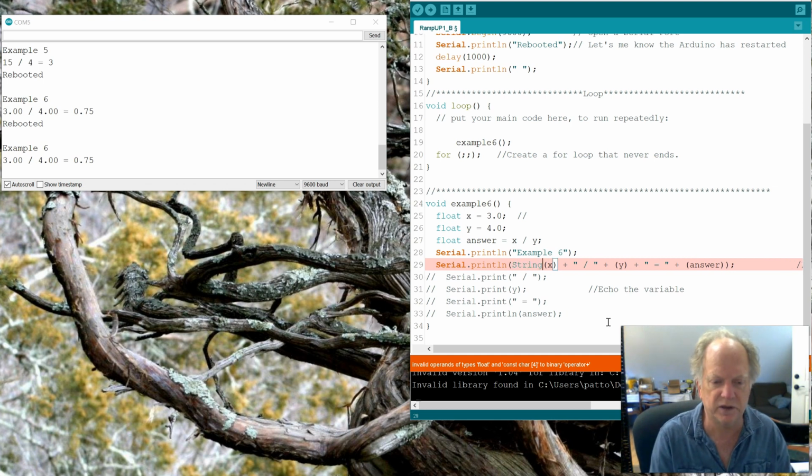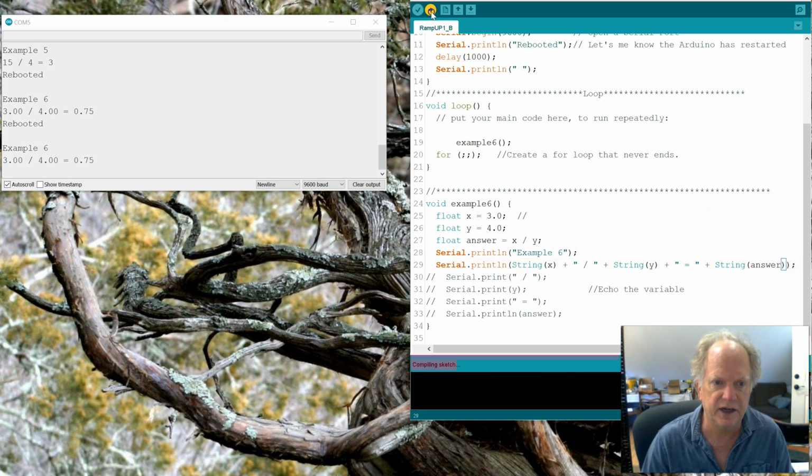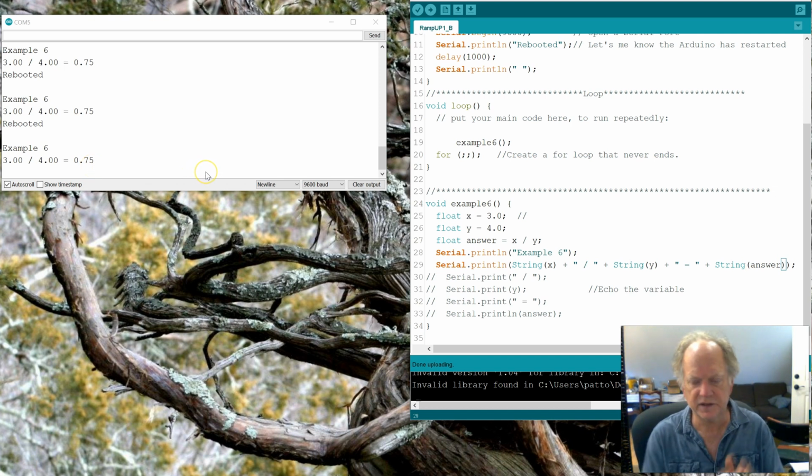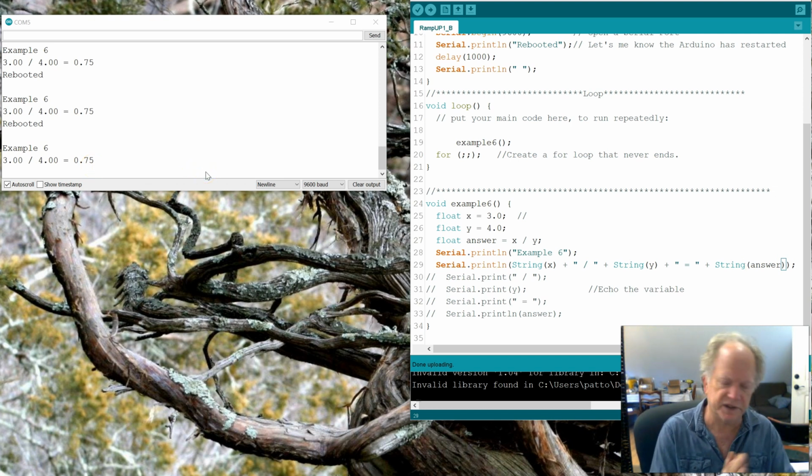We have to write the word string with a capital S, because we want to convert these variables into strings, okay, or groups of characters. Now if I load this up, we should get the reboot and the answer. All right, and this also gives us some other cool features.